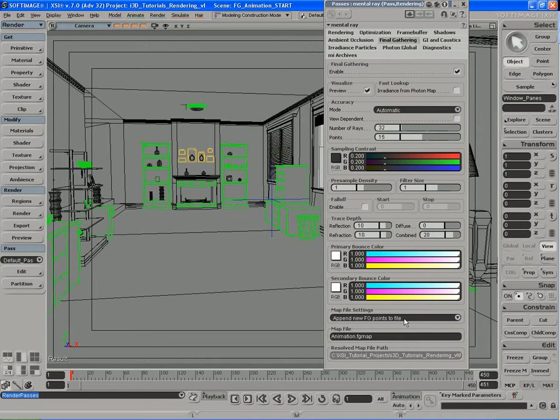So just keep that in mind. Okay, so now that this animation final gather map has been created and exists on my hard drive in my project directory, what do I do? Well, the next step is to come in here and switch the map file setting to use only FG points from file. What this does, it freezes the map, so to speak.